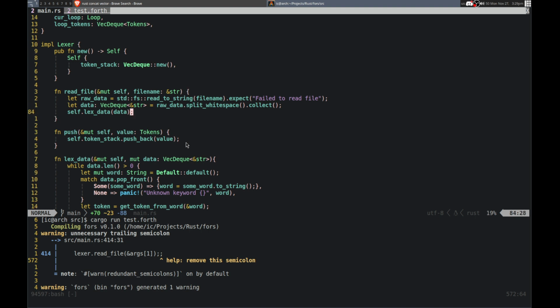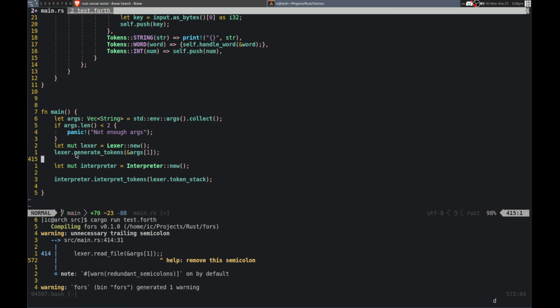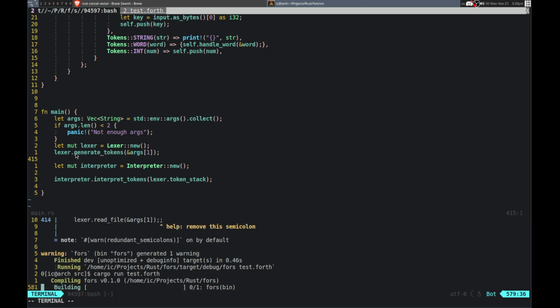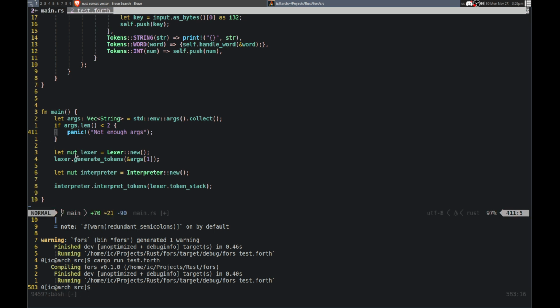But also, first of all, I want to change the name. So instead of read file, it can be basically generate tokens. That is what we are doing. So yeah, we can do generate tokens and get rid of the semicolon, and then it should all still work. And all right, there, it looks like it's all working, and that looks much nicer. So we handle the arg stuff there.